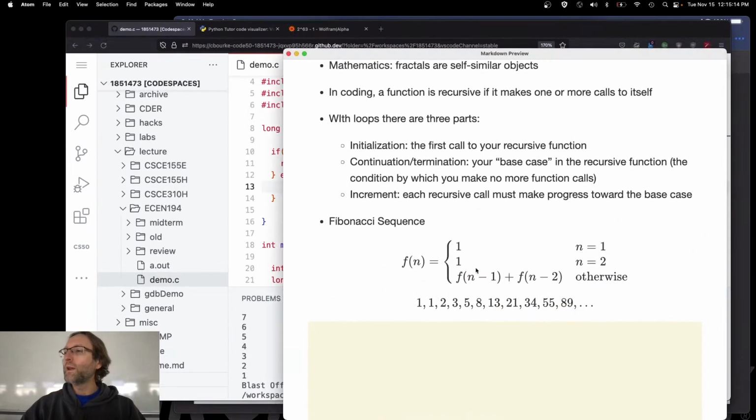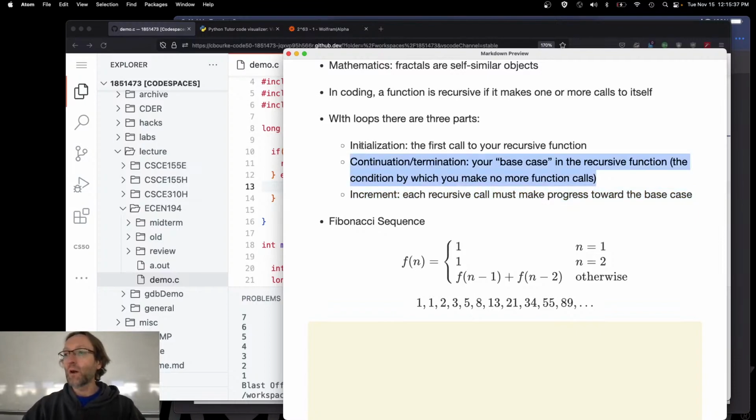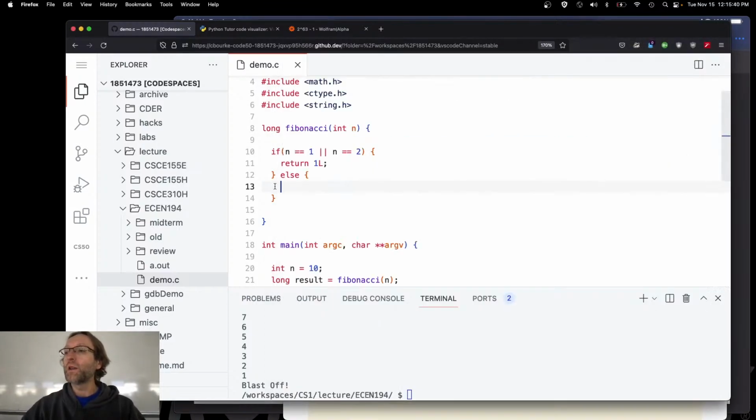Otherwise, we need to go into this, right? Otherwise, right here. In fact, in math, we use that term. Otherwise, it's this thing right here: Fibonacci of n minus 1 plus Fibonacci of n minus 2. That right there is our increment, right? Because we're decrementing n by 1 or by 2, depending on how we're going to end up calling this function. The continuation or base case has already been taken care of, and the initialization here was started over here.